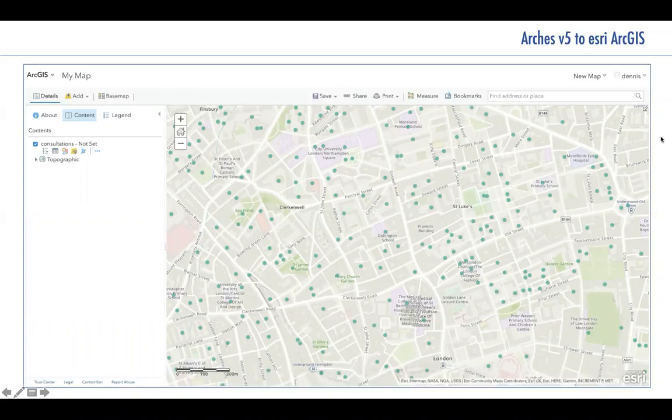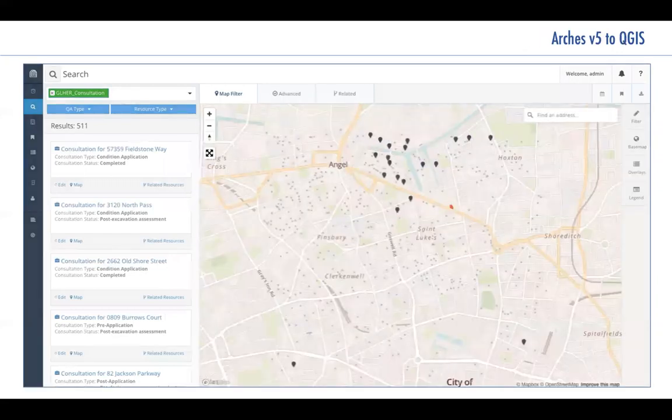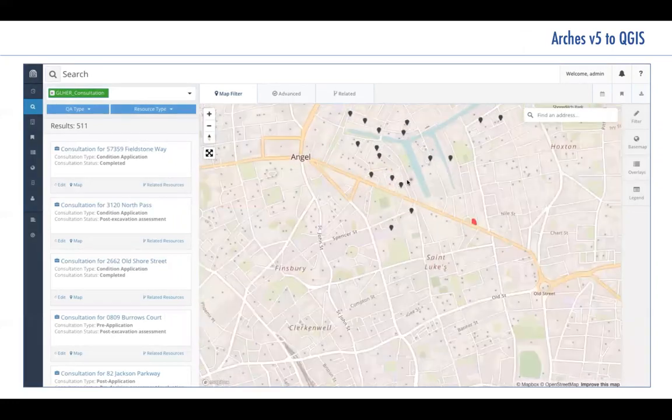Let's move on to the next example, which is really kind of similar, but now looking at QGIS, which is an open source alternative to Esri. So same data here, the location of building applications. Let's start the video and see how this works in QGIS.